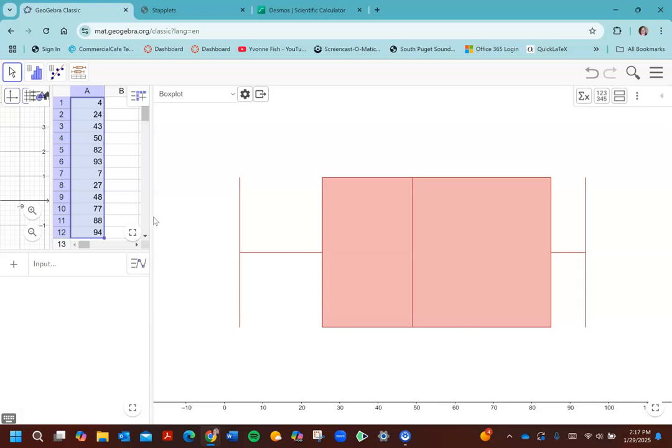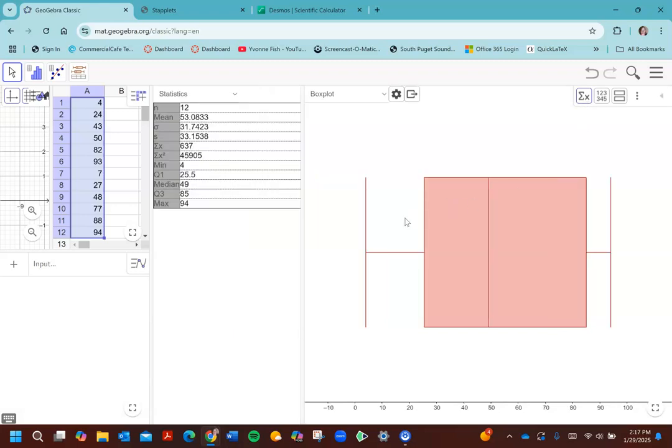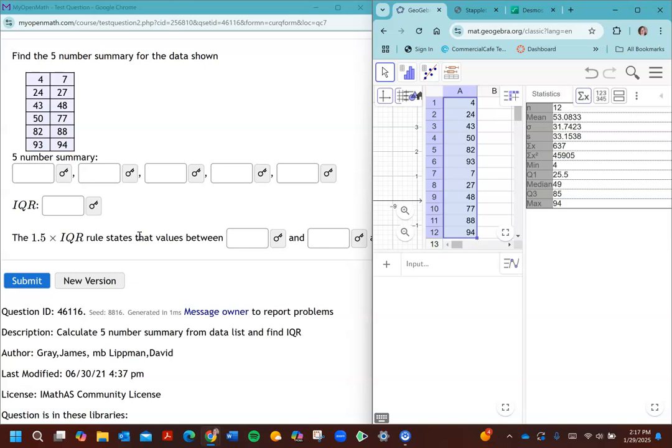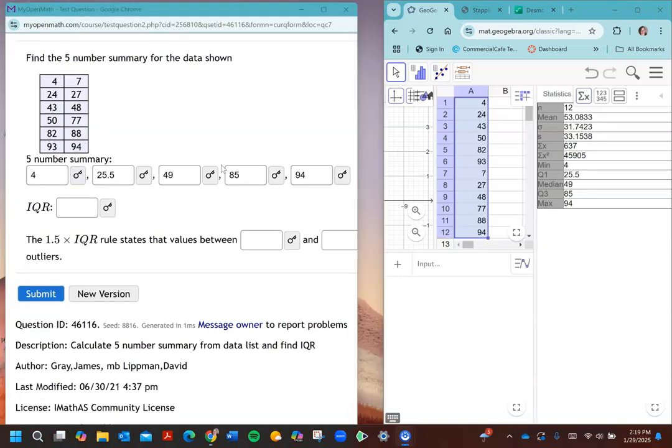So I'm going to need to use my 5-number summary in this sigma X here that says show statistics. You can get the data from that. So it's 4, 25.5, 49, 85, and 94. So I'm going to go ahead and type that in here. I'll pause, and you can jot those down as well. So now all those numbers are in there for the 5-number summary.